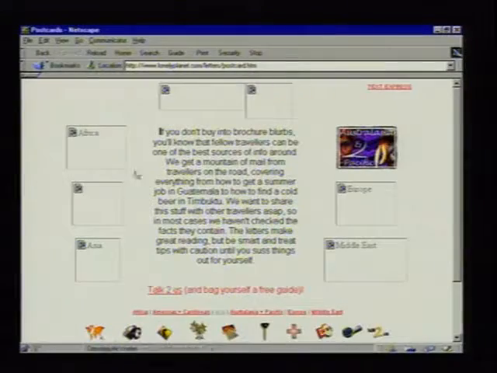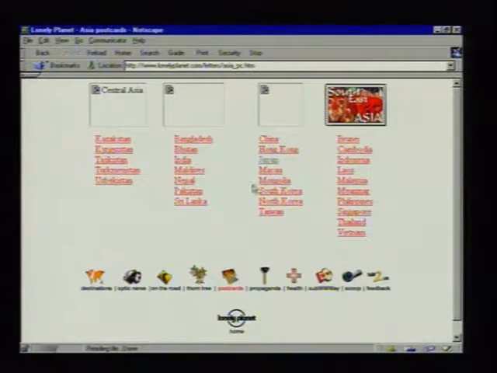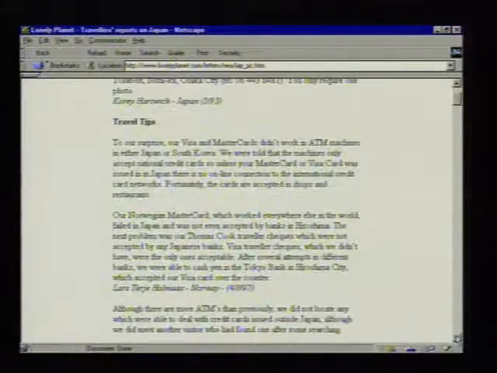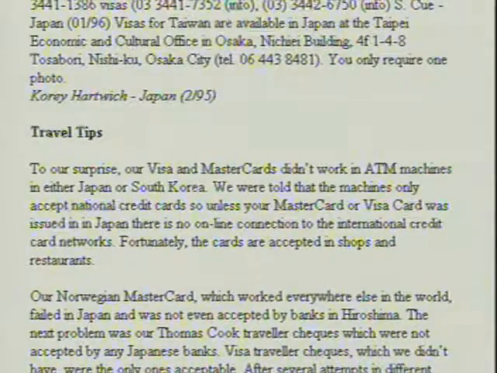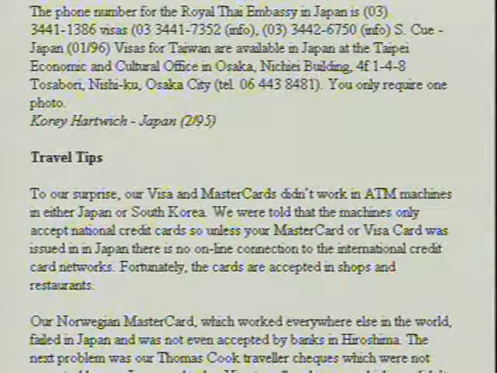All right, so what goes on in postcards here? In postcards, we get feedback from people who've been overseas. And in, let's say, the Japan one that we were looking at, here we've got information from somebody who's... Hold on, there's a good one right there. Somebody says, hey, I couldn't use my Visa or MasterCard in an ATM in Japan. That's right. They've just come back from Japan fairly recently. Yeah. So that information is fresher than anything you'd find in print. So that's good to know.